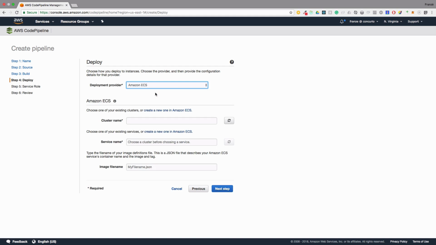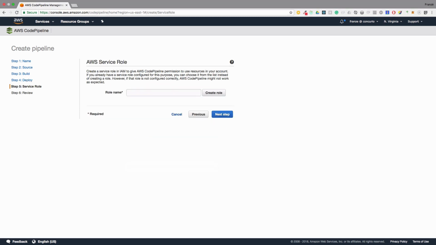Once we have chosen our deployment provider, we should see a set of expanded options. From here, we need to select our cluster, service, and image file name. The image file name is the artifact we set up in our buildspec.yml. After we've made the changes, we can click Next Step and move to Step 5.